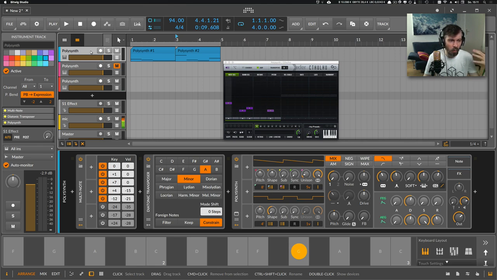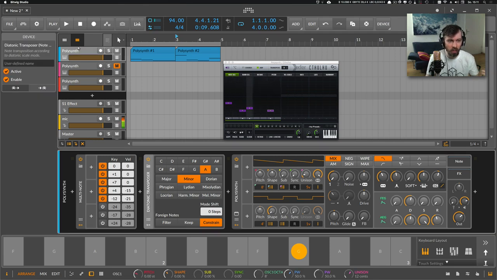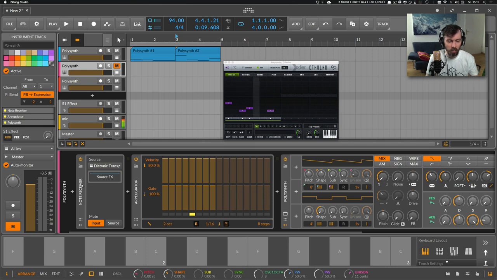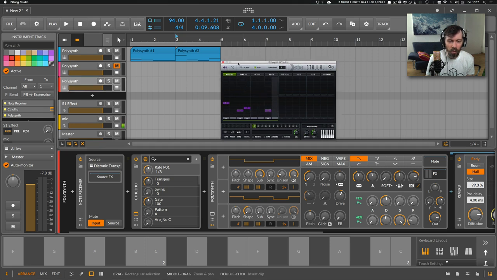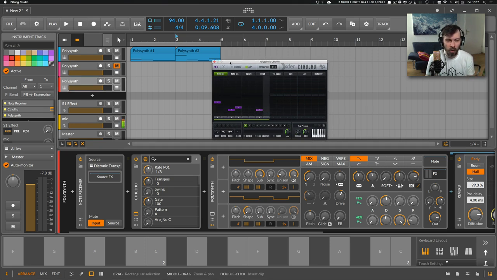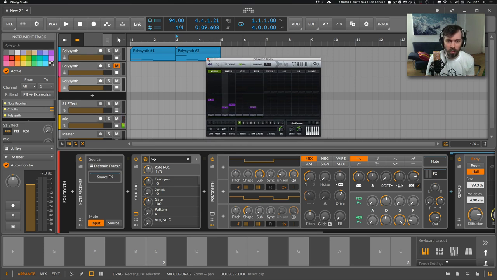You can basically create a whole melody, bass and chord arrangement just with the multi-note, the diatonic transposer and the note receiver to get the notes on different tracks. Then use Cthulhu or the arpeggiator to just create melody lines or bass lines. And then when you're done and you found your idea or the vibe you're looking for, then you just bounce everything down to audio or to notes or to MIDI and yeah, use it that way.